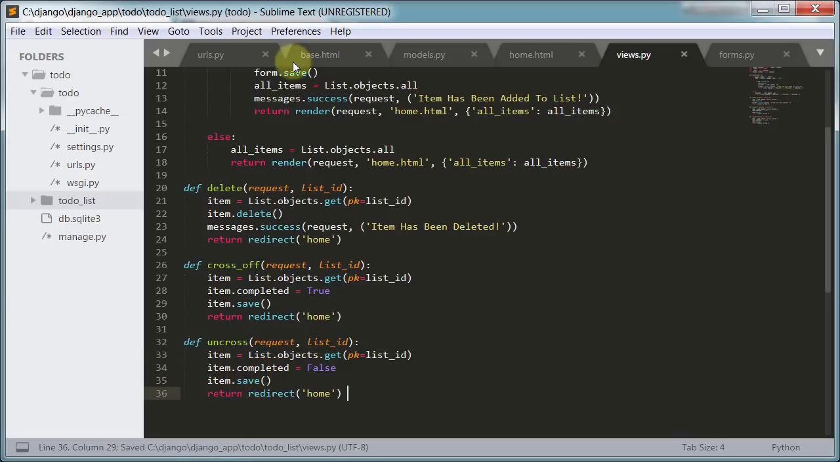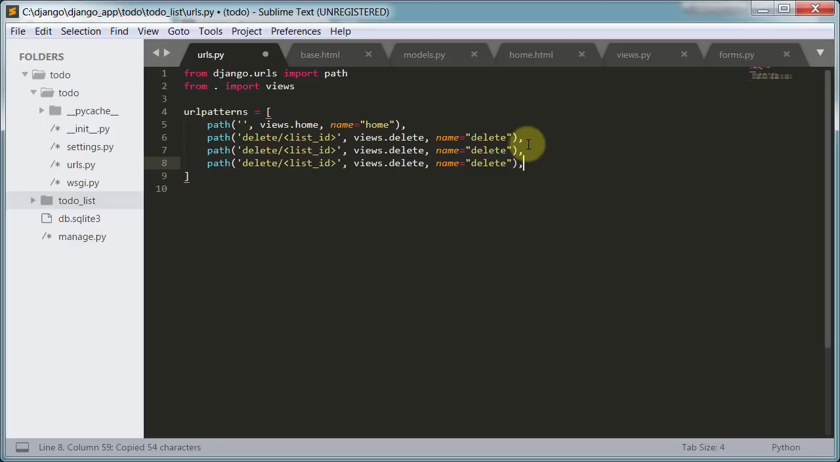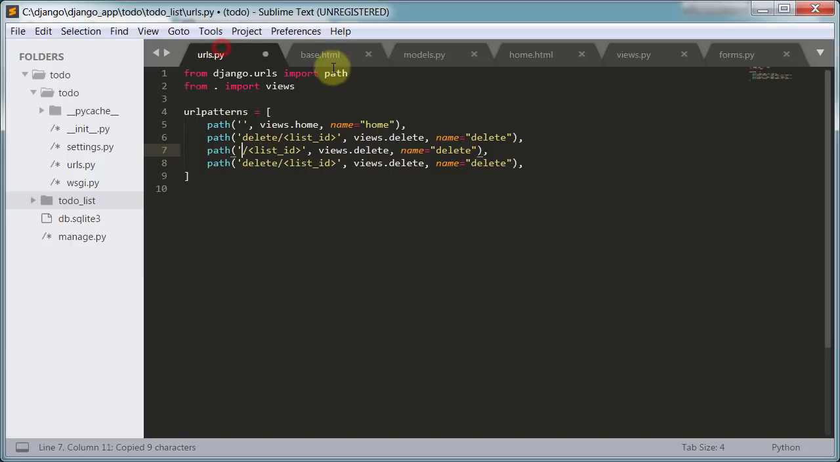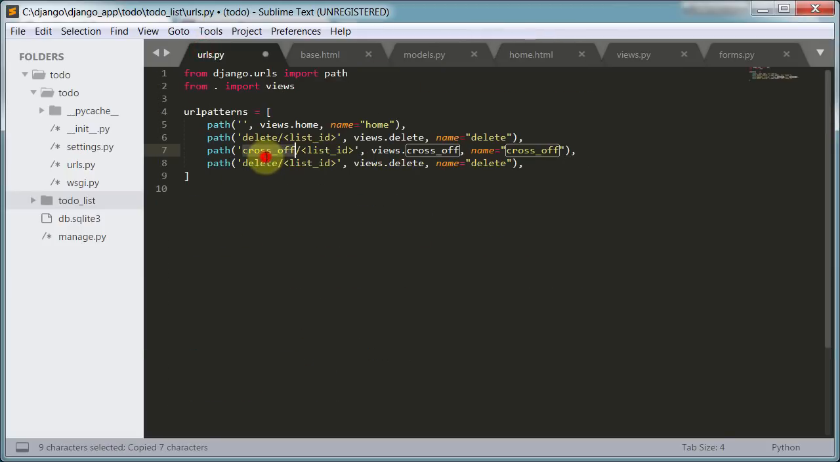redirect back home. So now we can head over to our urls.py and let's create a couple of new paths, and I'm just gonna copy and paste because they're going to be basically the same. And let's just call them the same thing that we named here. So cross off. And then views.cross off, and we'll call it cross off. Likewise, let's call this one uncross. I'm just gonna copy that. Views.uncross and call it uncross.